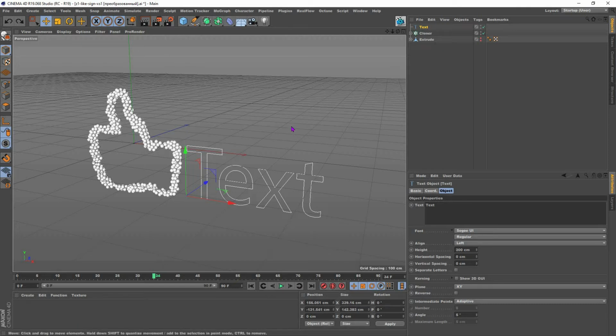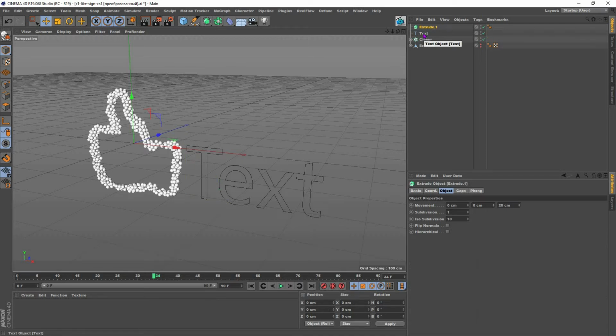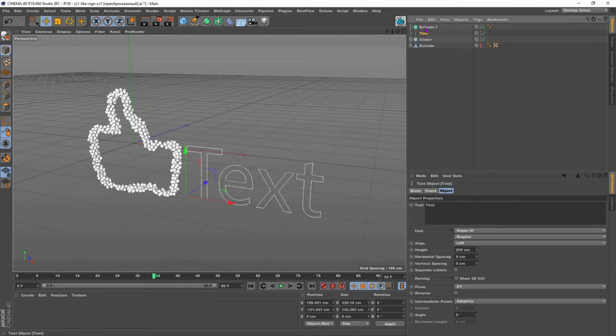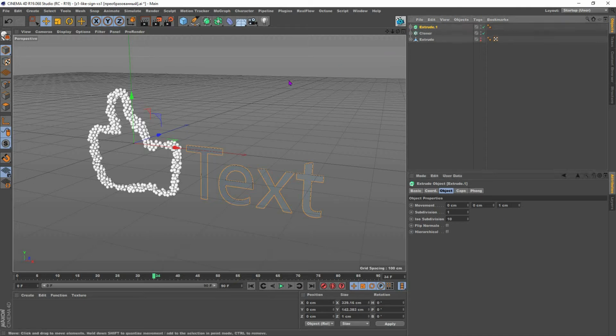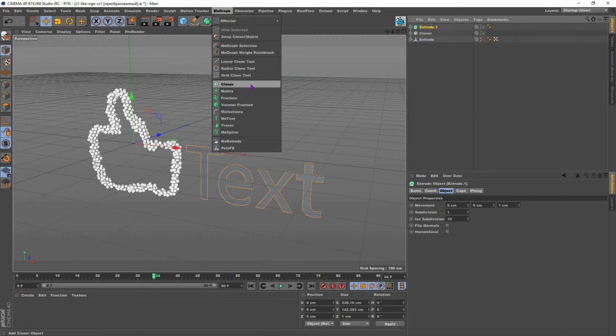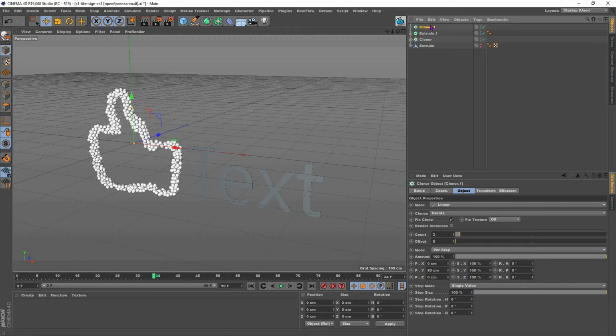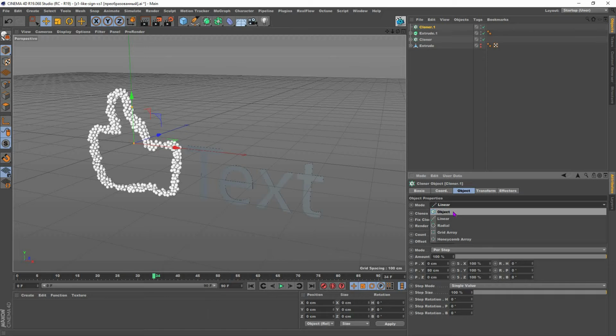And we are continuing. So we need to do the same things with the text that we did earlier with the thumb. So we can go to extrude, choose extrusion, and put our text into the extrude, and we can make it like 1 centimeter here, just for the size. And of course we can make another cloner. Go to MoGraph and create a cloner, and here also the settings will be the same.